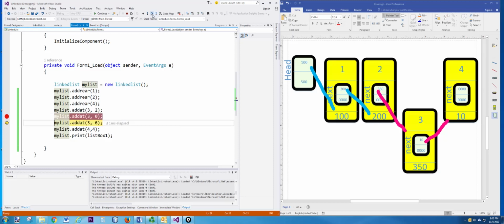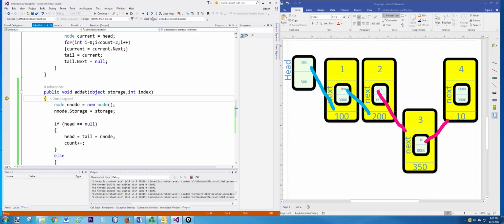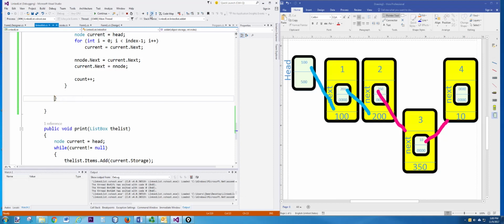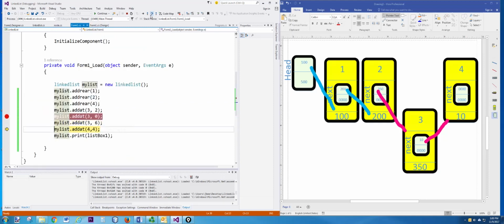This one should, since it's higher than count, and the count is 1, 2, 3, 4, 5, 6. Actually, it's 5. It should do an add rear. So I'm going to do step into, step over, and there it is, add rear. Okay, and it's done.